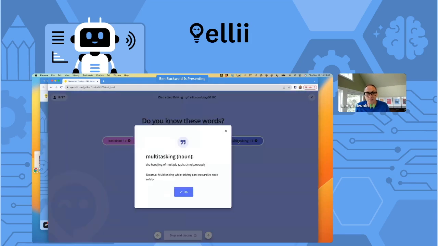So I can click on this and bring it up. It comes right up on your phones as well. That's the definition and the example sentence as well. For those of you who aren't participating right now, this is all coming up on everybody's phones. They're on their own devices, and they can see these things in real time. So you're pushing stuff right to your students.